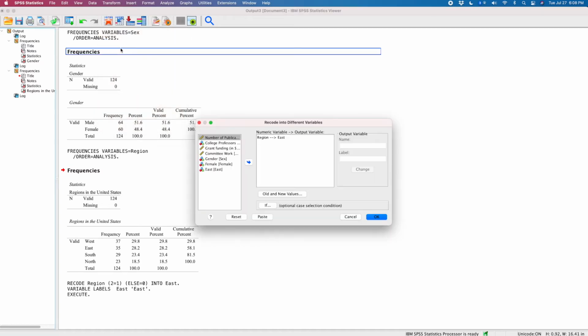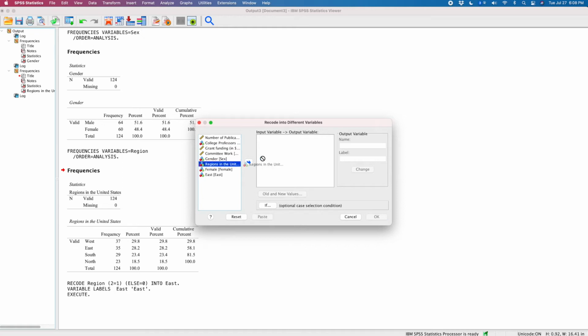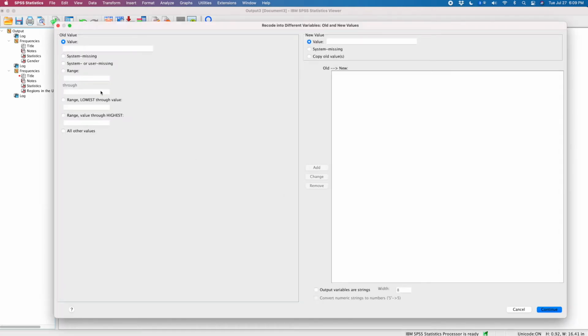Recode into different variables. I always work with a reset here. I don't want to interfere with the variable that I've already created. So reset, regions. Here comes my south group. Label it south as well. Click change. All the new values. South was group number 3 in my original variable. That group becomes its own variable with a 1. Everybody else who is not in that southern region will receive a 0. Click add, and I'm done.